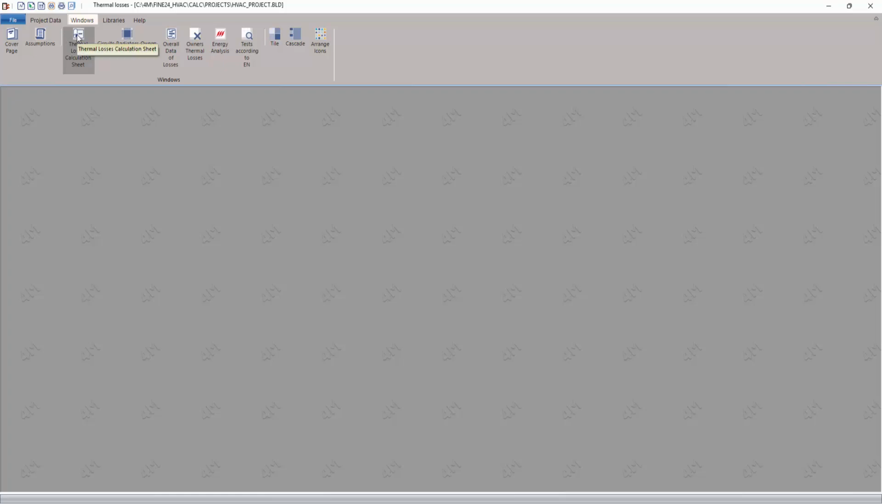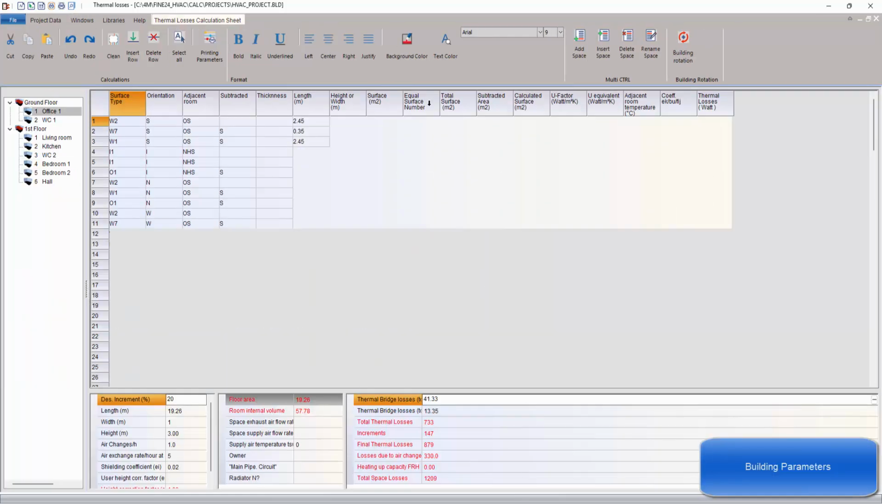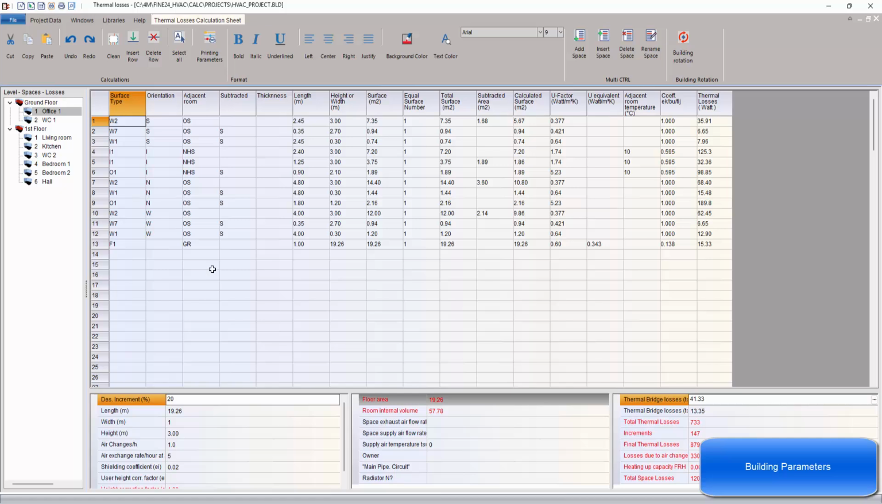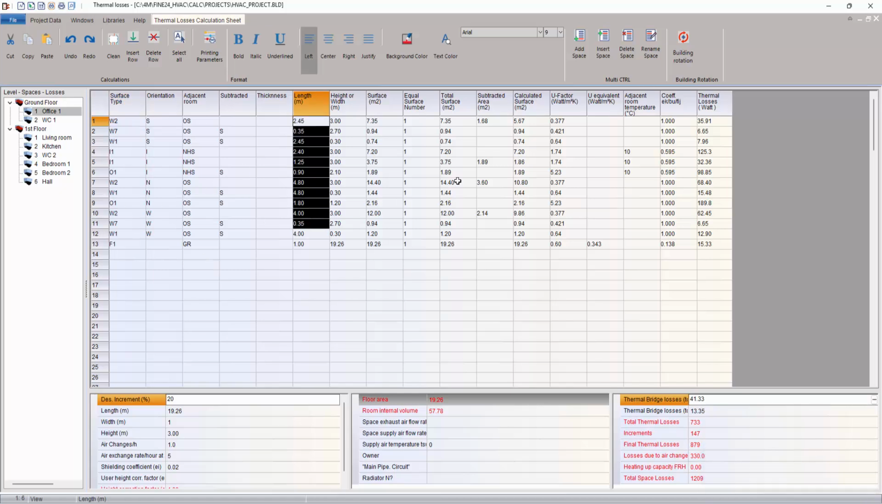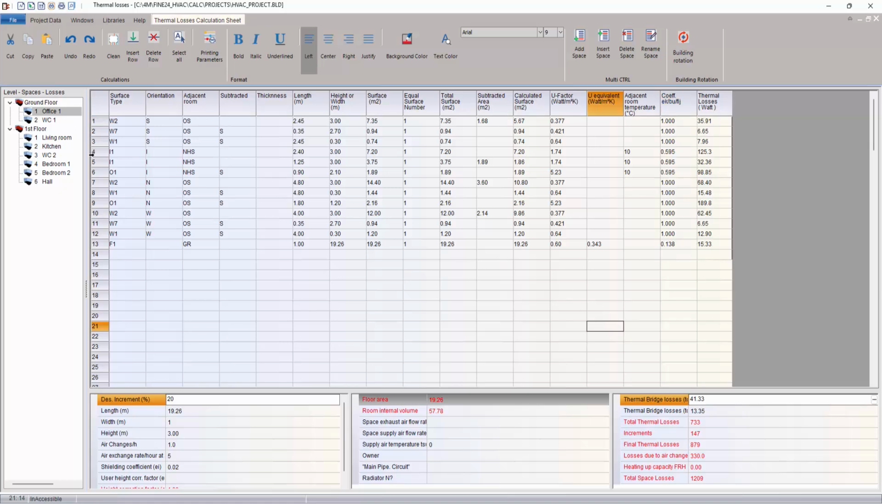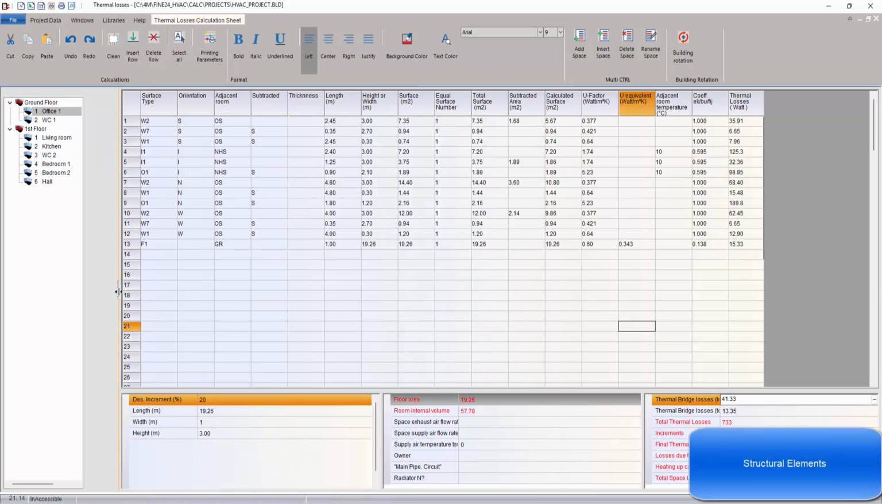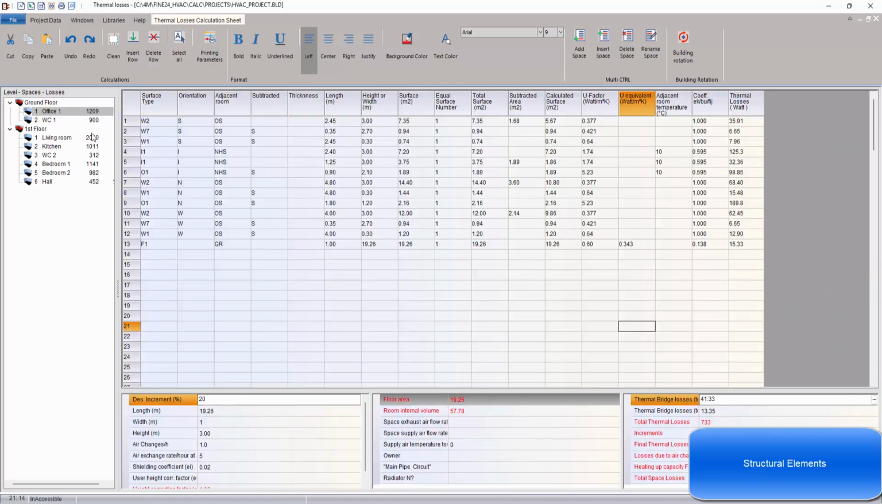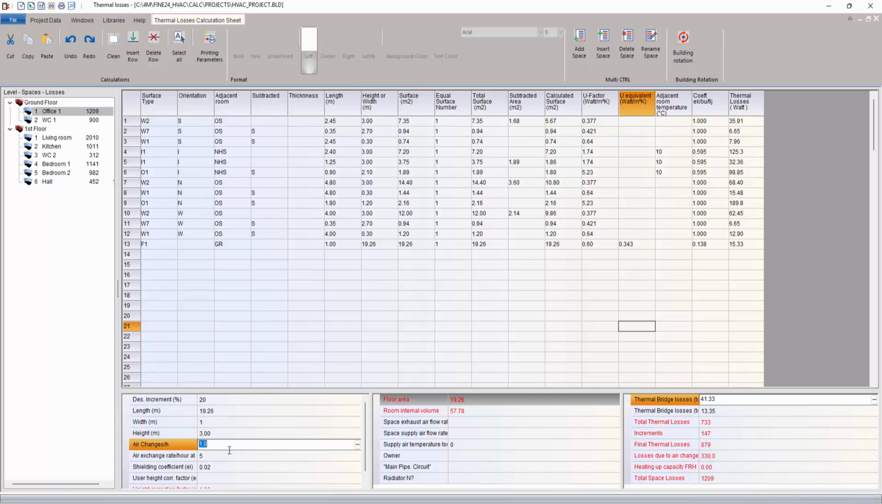The calculation sheet window is the main window of the calculation program. There we can see all the structures, with the geometrical parameters, and the thermal losses. Moreover, in the bottom window, we can change some parameters like the air exchange per hour, the shield coefficient, the thermal bridges, etc.